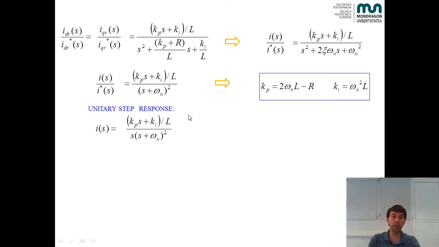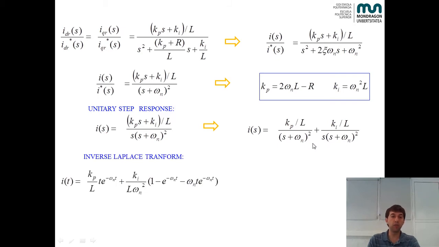Then, if we apply a unitary step to these current loops, we have to include the integral 1 over s here, so this is the input, 1 over s, which is a unitary step. If we divide this transfer function into two factors, we have this. And if we apply the inverse Laplace transform, we can obtain the current as a function of time. Here we have one term related to this transfer function, and another term, a little bit more complex, related to this transfer function.